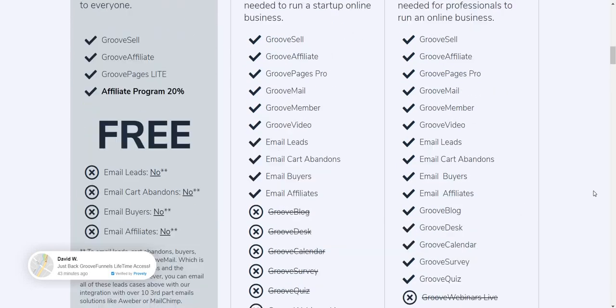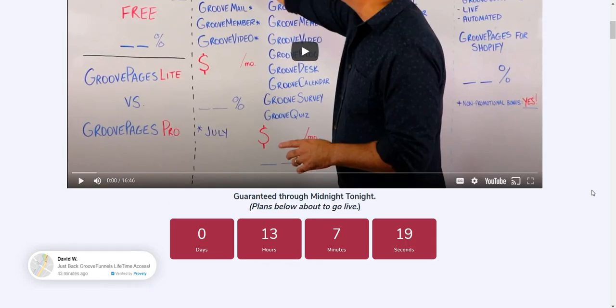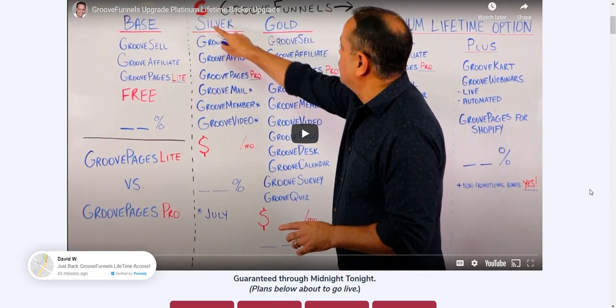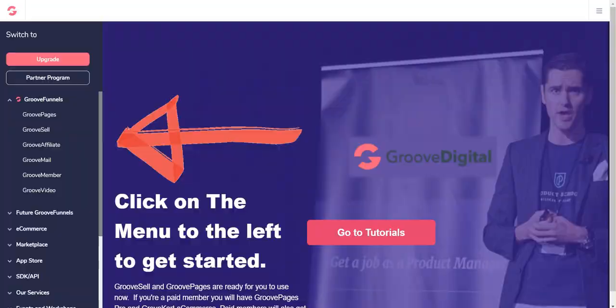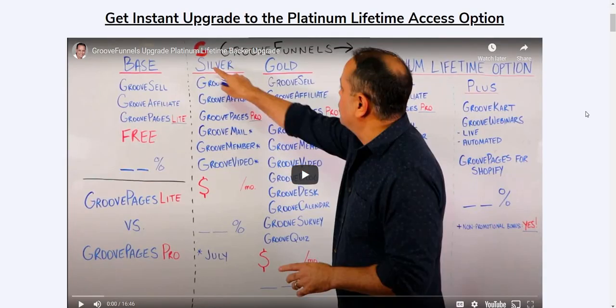I'm probably going to do that myself. I just need to obviously look around, see what else is going to be with it. But that's kind of my thoughts when it comes to the GrooveFunnels initial review. I am looking forward to what they have to offer. And they are going to have a lot. So like I said, once you actually get the free versions of Groove Sell and Groove Pages, go here, click on the upgrade, and at least check it out. You can get a better idea of what they have to offer, as Mike explains everything pretty well.